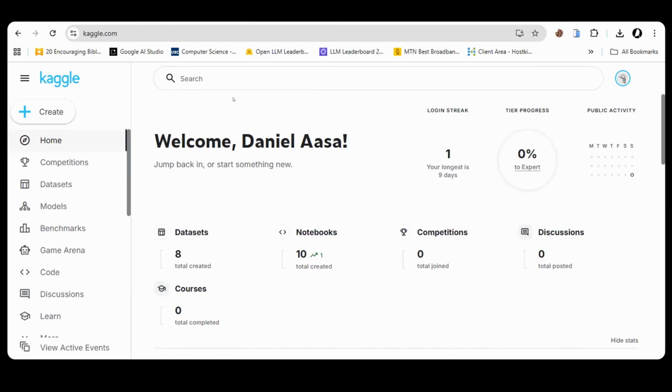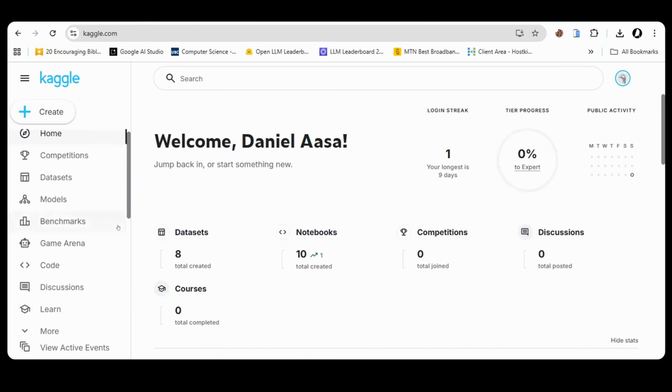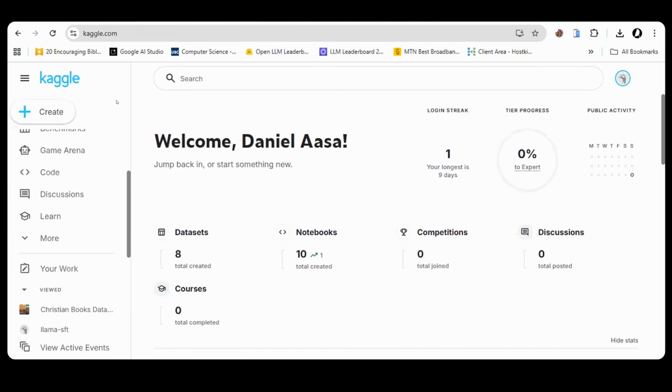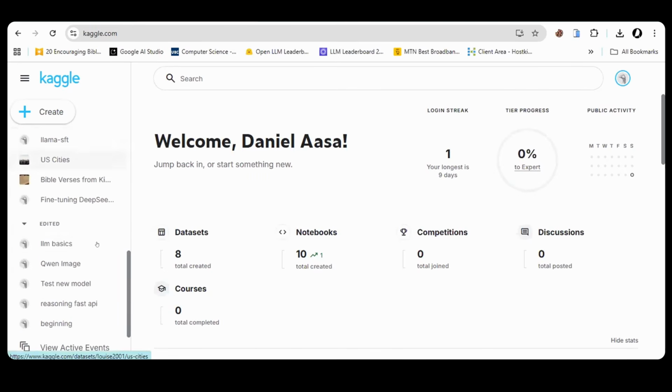Okay, so we have Kaggle here. You just have to visit kaggle.com, sign up, very straightforward. What you have to do is click on create, and after creating, you can create a notebook, or you can import an existing notebook, and you can also work on models. You can work on datasets if you want to build datasets or make use of existing datasets. And I have a pre-created model already, which is LLM basic.